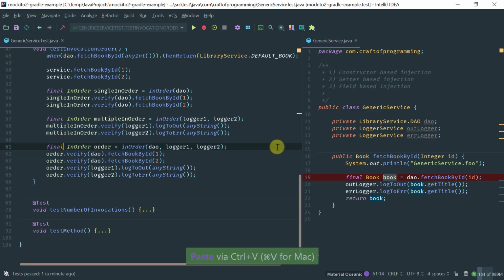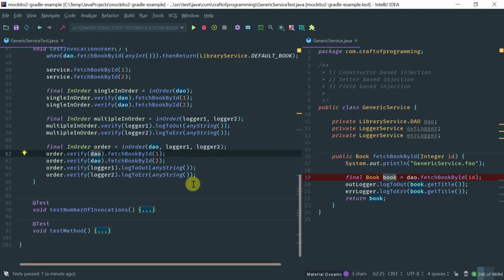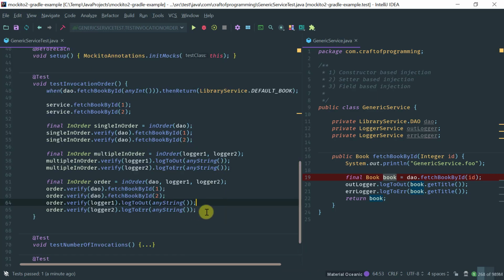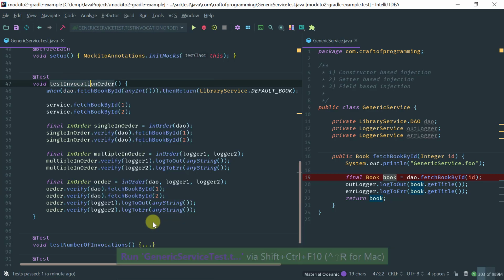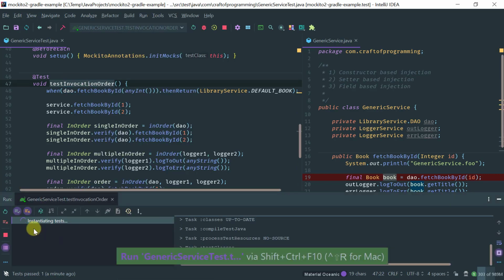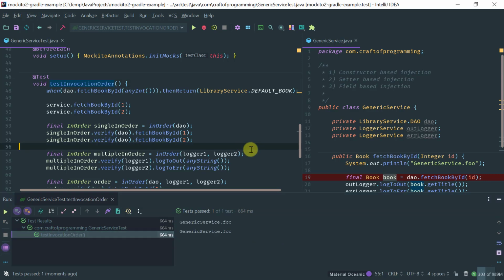All right, so here we're putting everything together, where we're saying verify the order that the call to DAO comes first, followed by logger one and logger two, and within the same mock, make sure that these calls happen in order. So this is basically putting everything together. Let's run this and see what we get. As you see, the test passes.